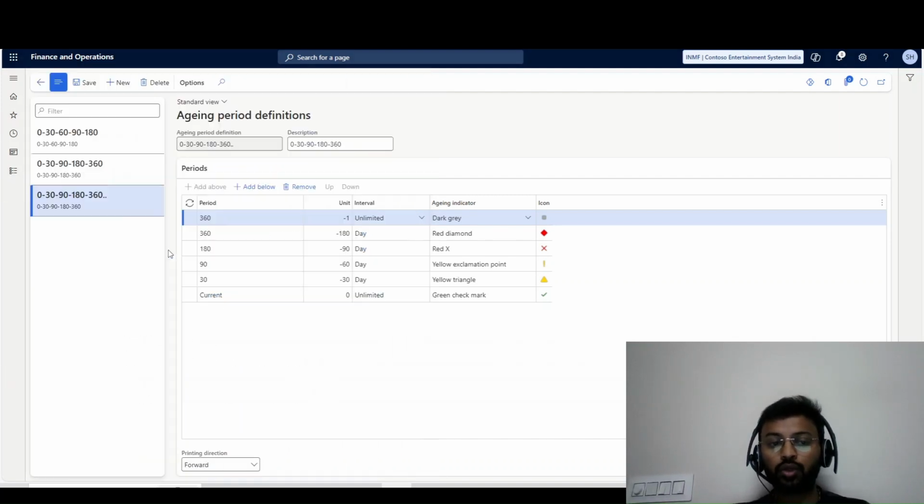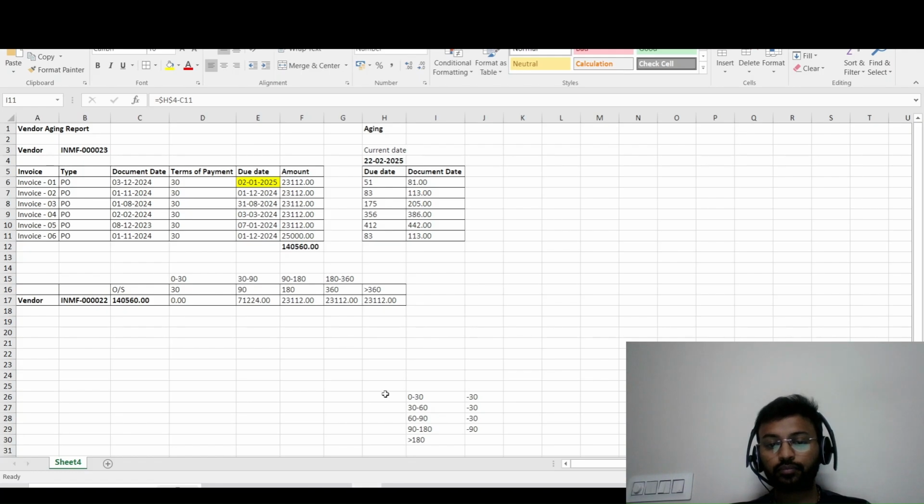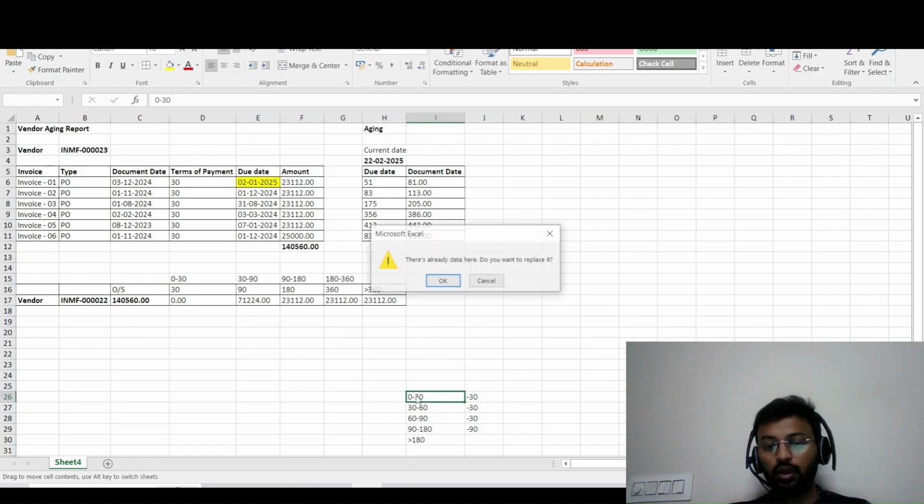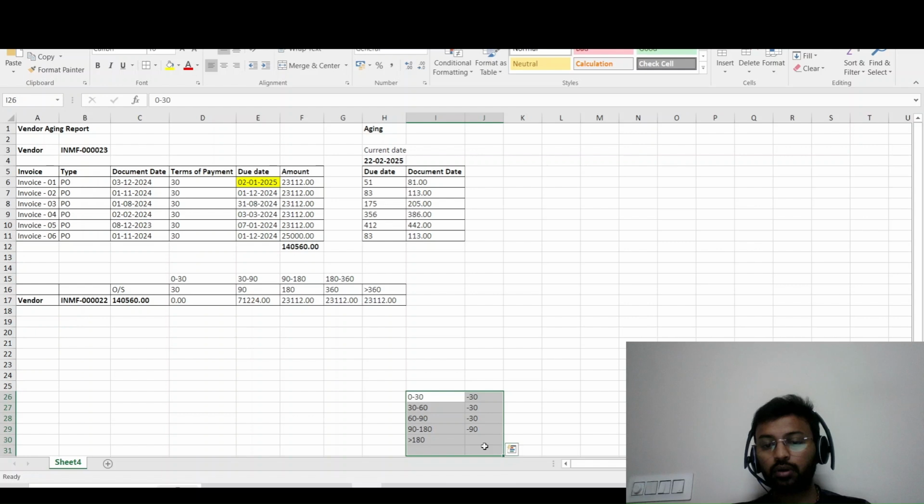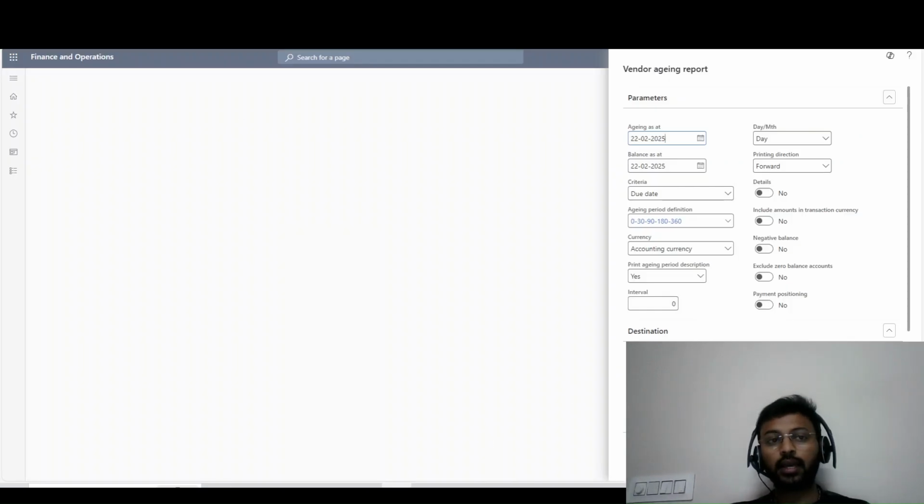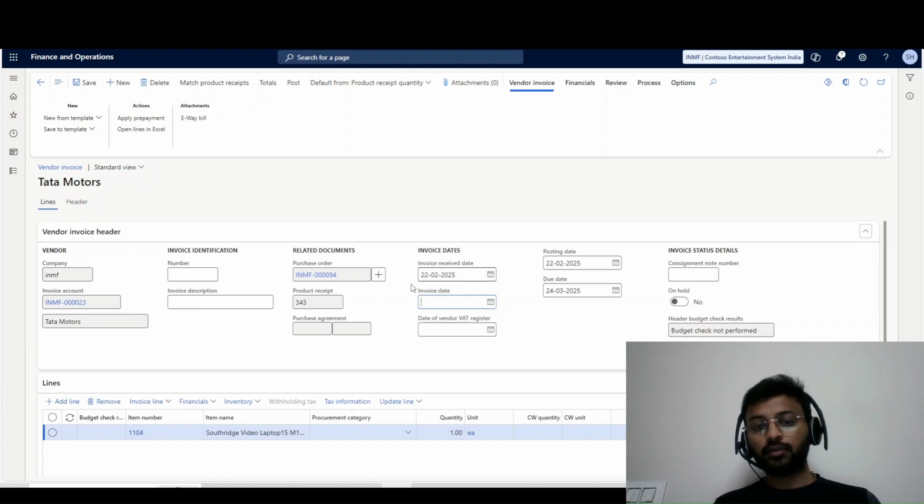Now I'm going into the vendor aging report. Before going into it, I have created a few transactions. Let me go to that. For me, this invoice date is my document date, and on the basis of the same, the due date will be generated. Here 30 days is my general terms of payment.